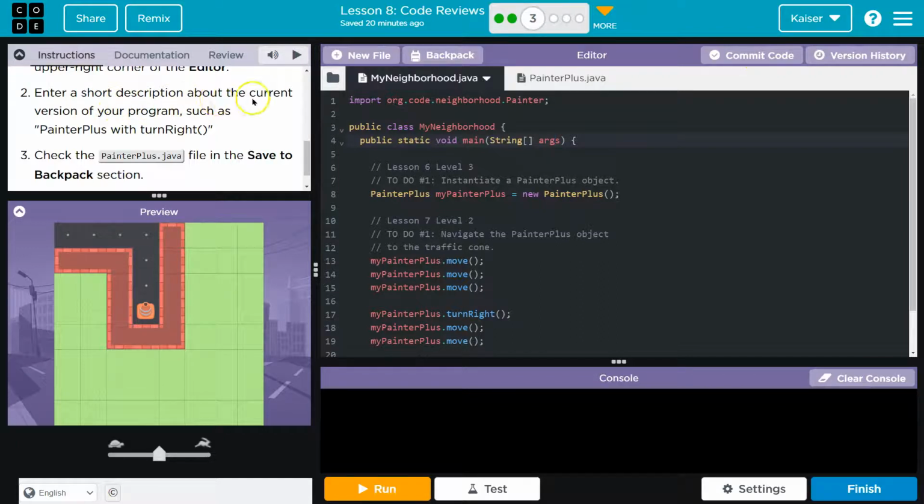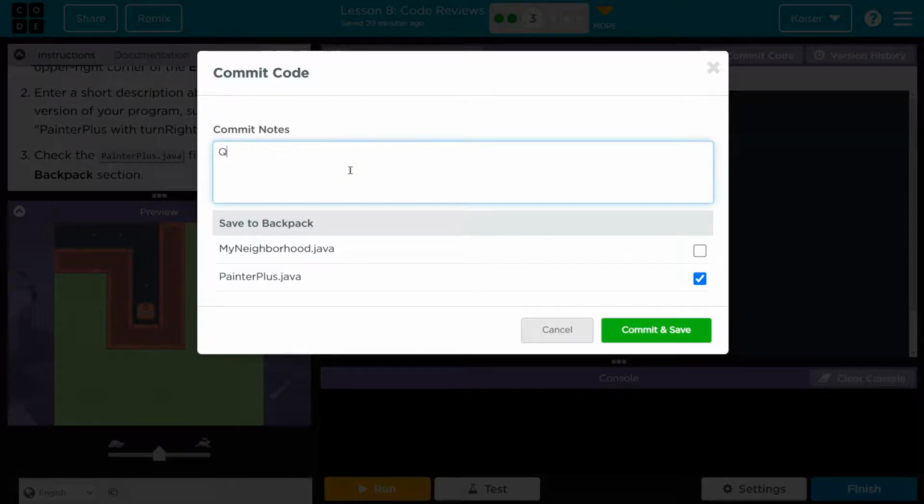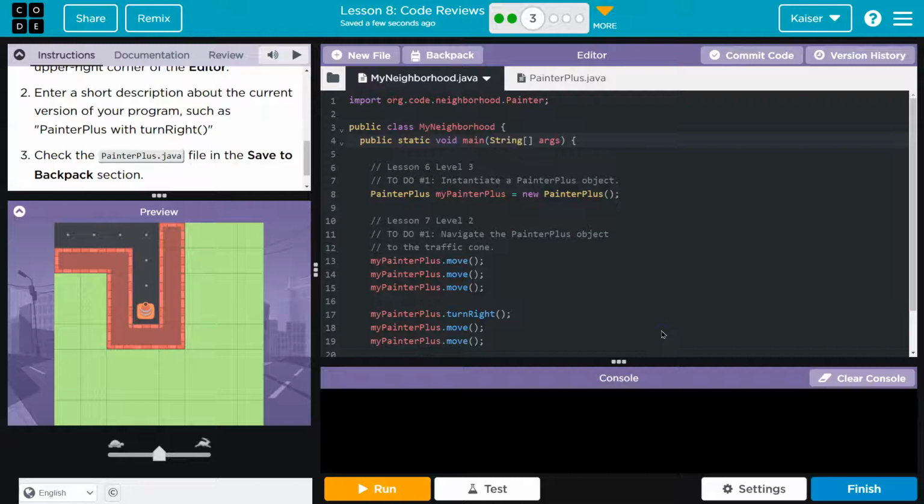Then what are we going to do? Enter a short description about the current version of your program, such as Painter Plus with TurnRight. All right, commit code. I really dislike that they're saying Painter Plus again, which is interesting because I know that's the name of the file, but these aren't right and wrong. You want to have some details, they're never supposed to be super long. For this one, I guess I'll take the recommendation. It's redundant to say Painter Plus, but Painter Plus with TurnRight. I'm committing just Painter Plus, check, commit.